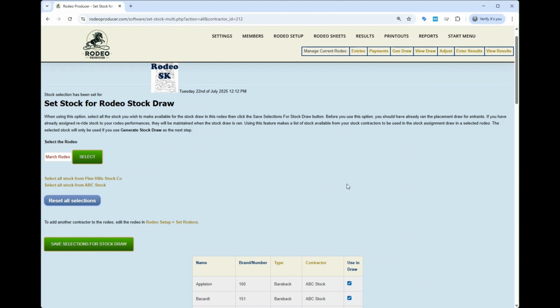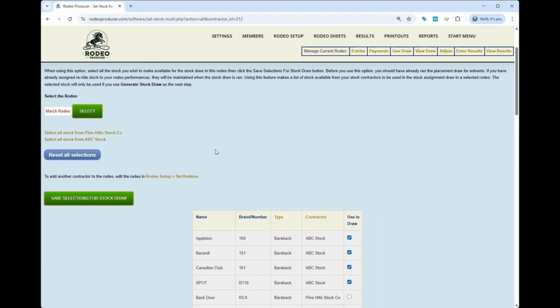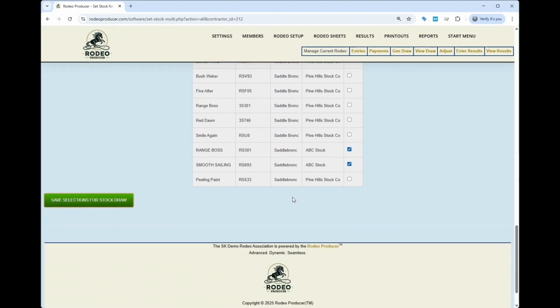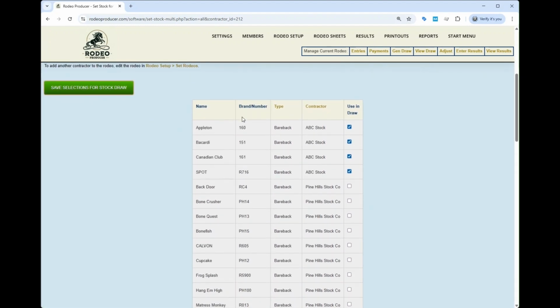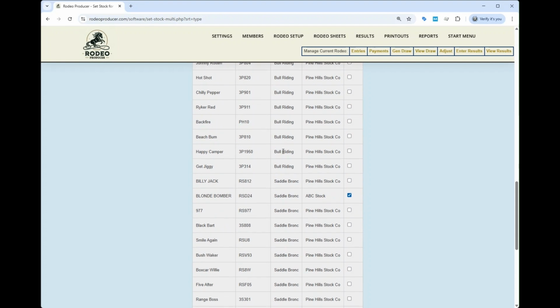Now, if you find that you don't have the stock that you need, another stock contractor, you would go to Rodeo Setup, Set Rodeos, choose that rodeo, and add another stock contractor. Once you do that, that stock contractor and all of their stock will appear here. If you need to sort, we can sort by type. And so now everything is sorted by the event type for that animal.